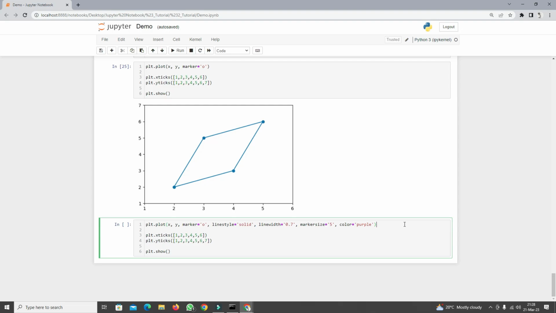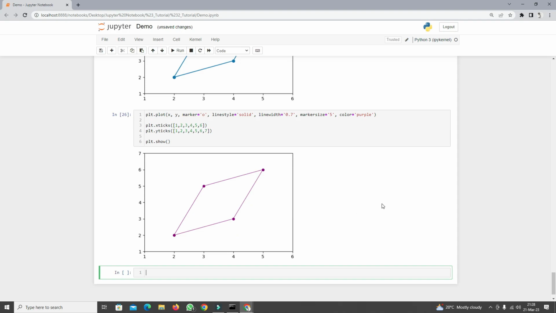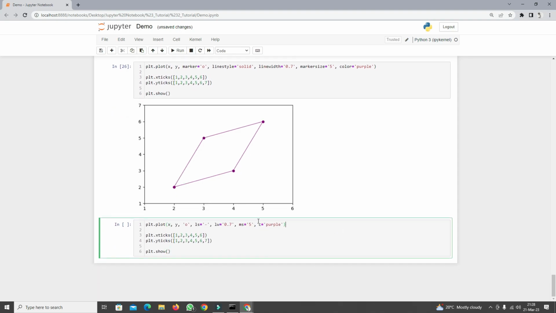We can also specify the color of the lines to be purple. Okay, and so this is the figure that I get. But there's another way in which to do that. These are shorthand versions of the previous example. Okay, so it just says O. By leaving out marker equals, we can just specify in inverted commas that I want the markers to be circles.